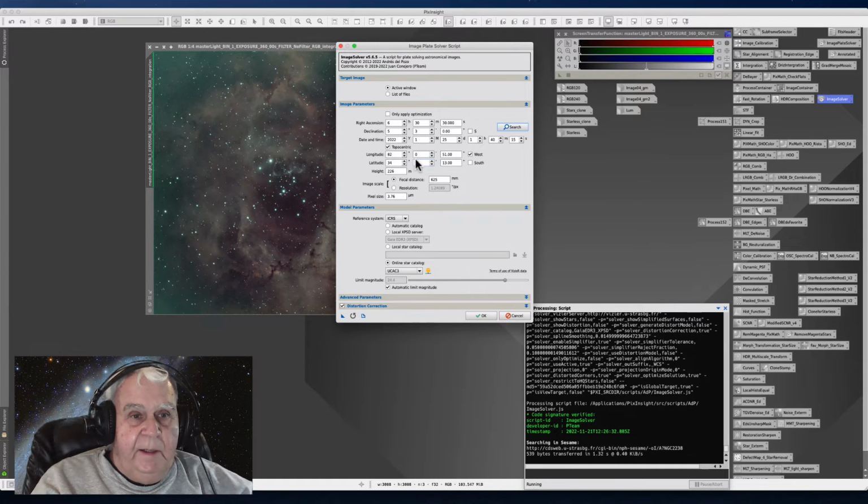All right. So we've got the information we want. We have the focal length and my pixel scale. That was in the FITS file. And so what I'm going to choose is the online star catalog. I do have the APAS catalog saved because I did use that with the older photometric calibration.